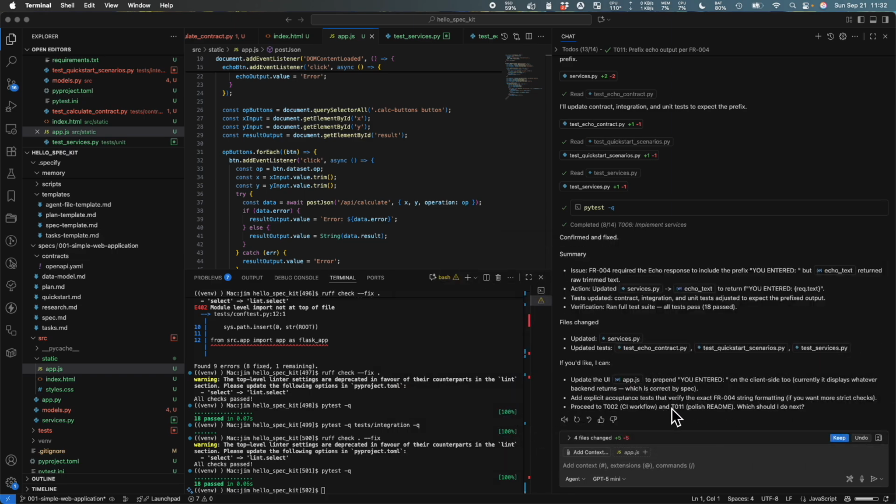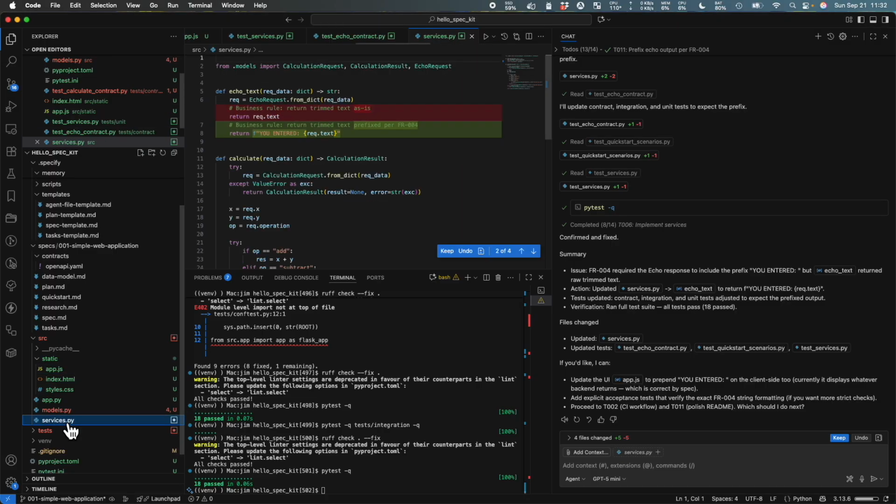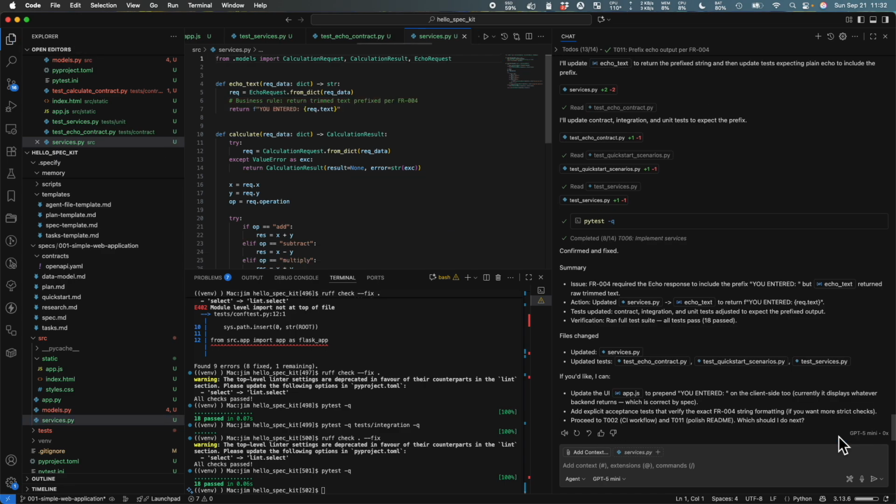And update the UI to pre-print. All right. No, I don't want the front end to do that. That should be the back end. In fact, let's probably look at the back end. There we go. All right, so here it returned it. All right, so this is the fix for the last thing that I pointed out was an issue. So let's keep that.